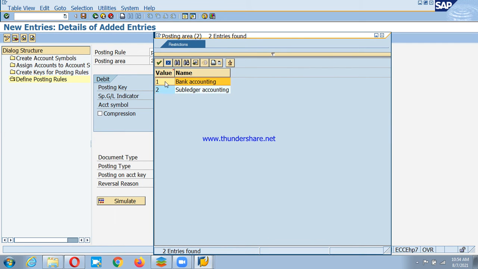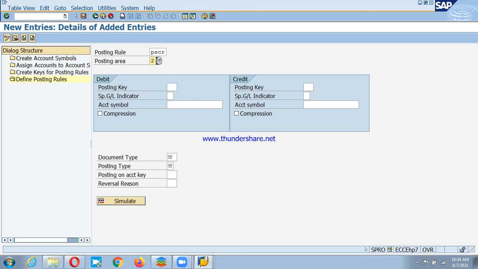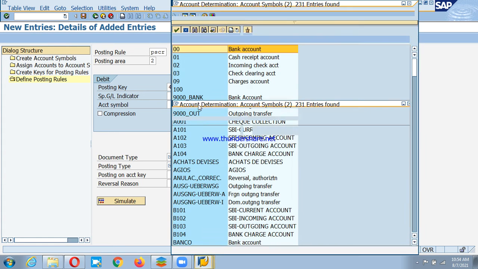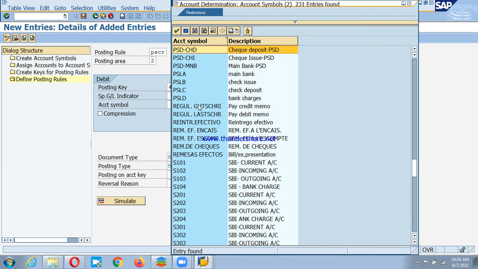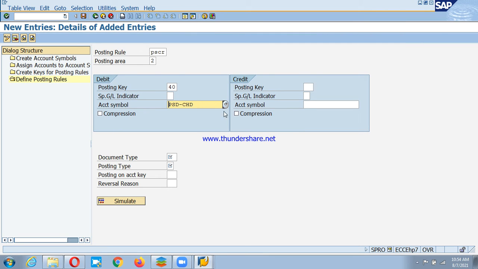As of from, we are having 2 posting area. One is bank and subledger, right? So I'm going to take this to my company's account, right? Then debit posting 40, for which account symbol check deposit. We're having a check deposit account symbol. Check deposit account. And credit entry is not required. Document type, what is this? This is a customer payment, right? This is a customer payment.